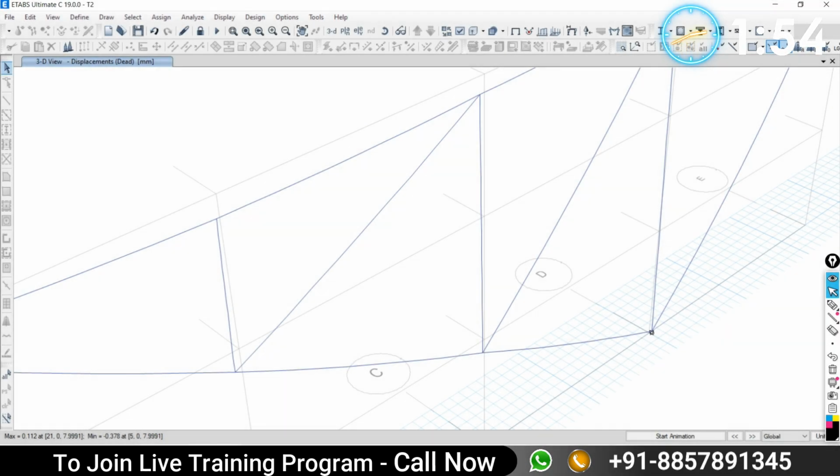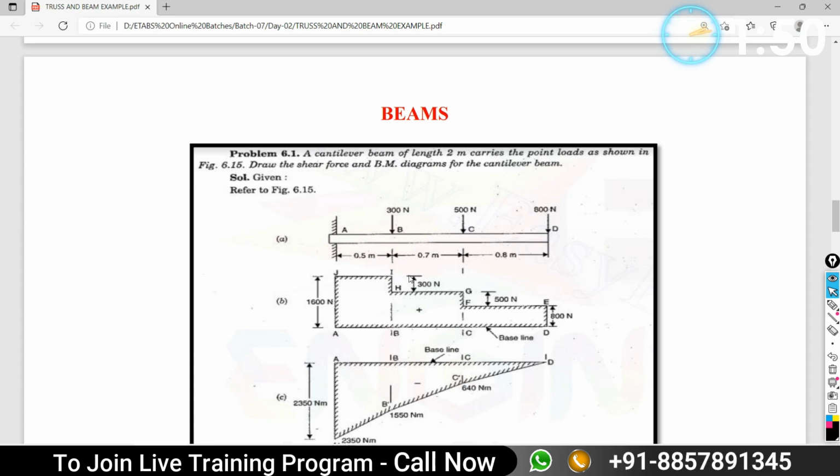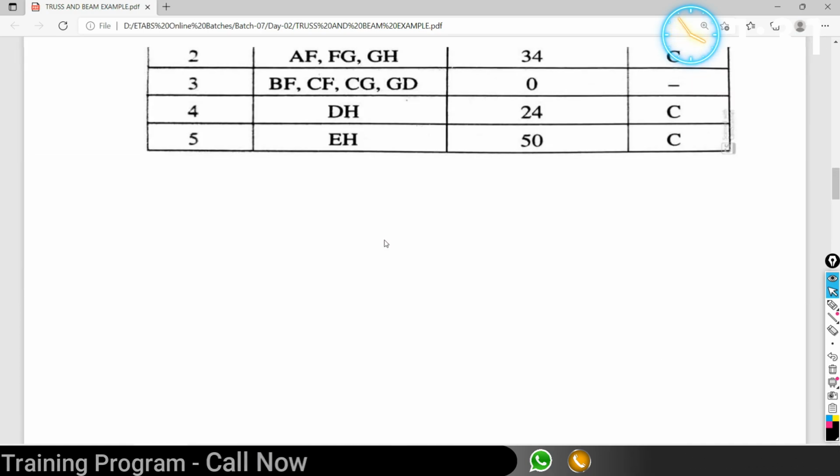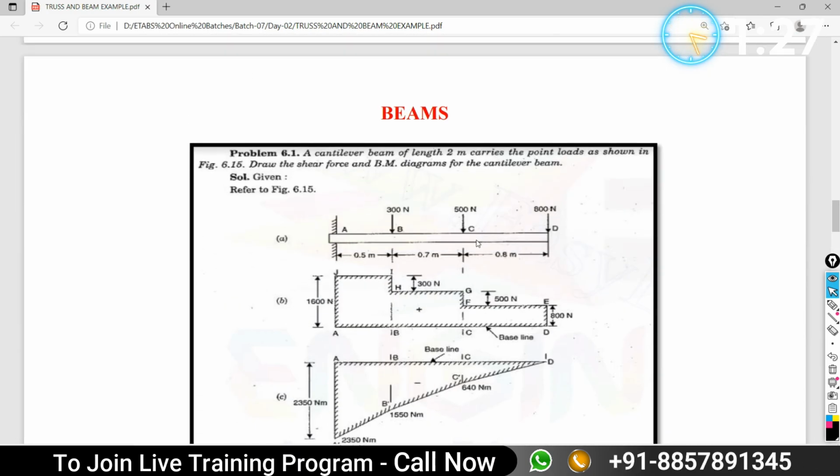Okay. Now we have to model this beam. Basically, it is a cantilever beam subjected to three point loads. First of all, we need the elevation view, similar to your trusses. So it is the elevation view.